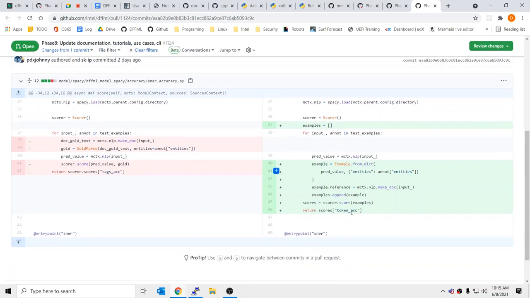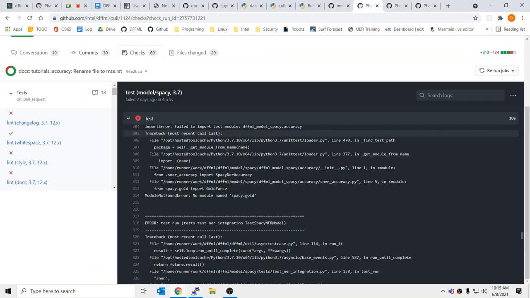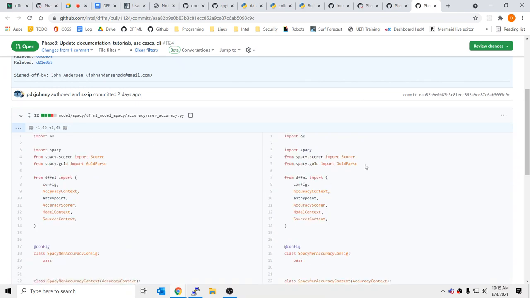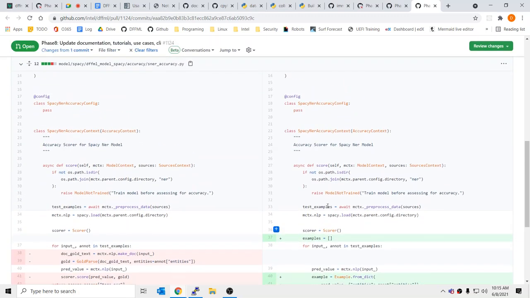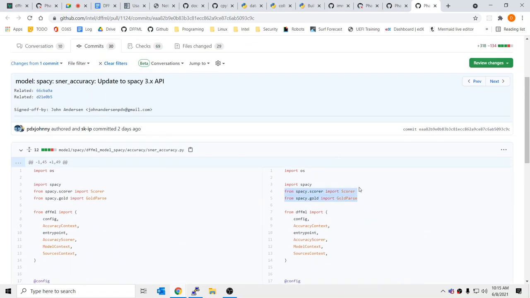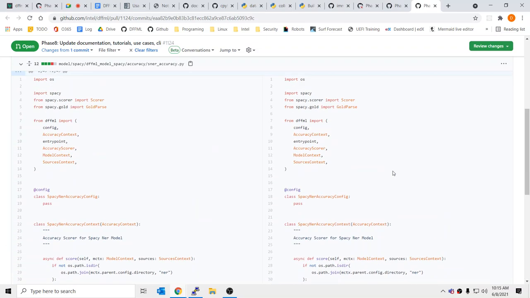No module Spacey Gold. Where the hell are you getting that from? We're not even using Spacey Gold anymore, are we? Where's it getting that from? We are actually using it, but I think in my branch we're importing it. Oh, I forgot to change the import. Okay, I see. I swear I changed it, but I didn't test it locally. So I was bad, sorry. I'll look into it. Great. I think we just need to remove that one line here. I probably did this and then I was like, CI. Okay, great. Sorry about that.